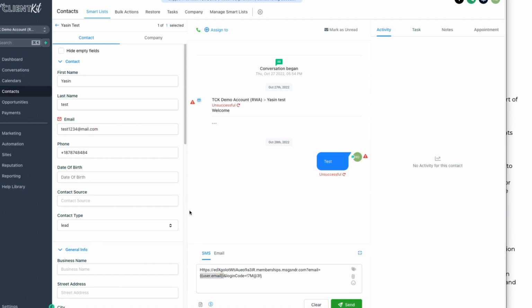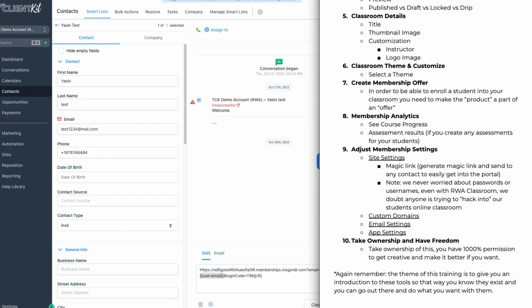Okay, so that is how the magic link works that you can send to your students. So that way they don't have to remember a username or password. They just click on the link. All right. And so like I said, you click on generate magic link and then you can send it over to your students.